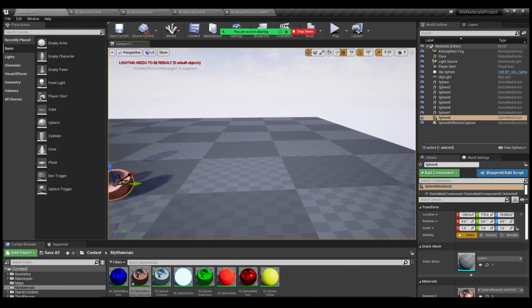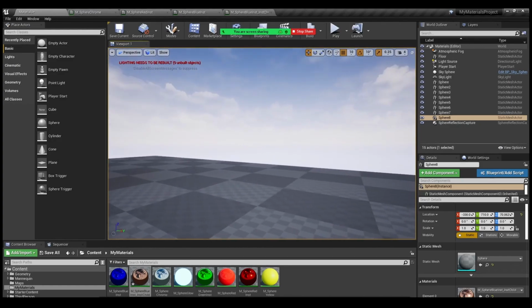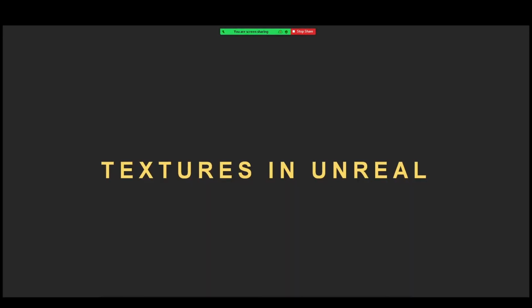Next, we'll jump to the textures. Same thing with the texture, we'll discuss. We are going to create a texture for the material. So far, we created a color. Now we'll see how to create a texture for the material.